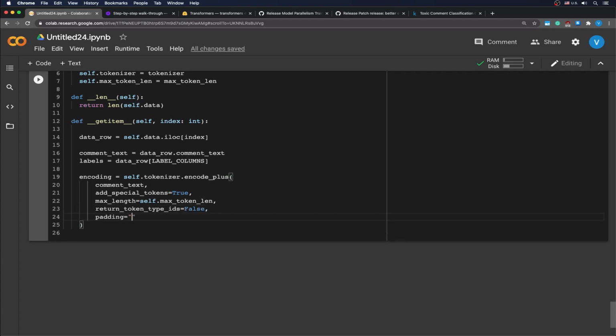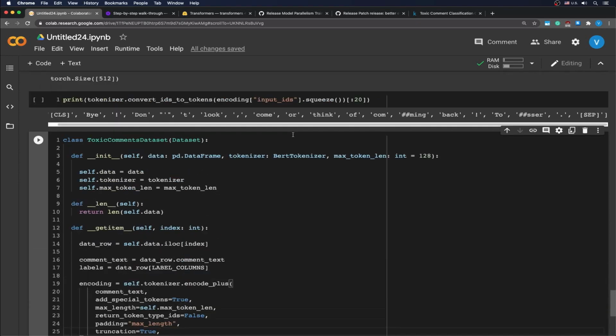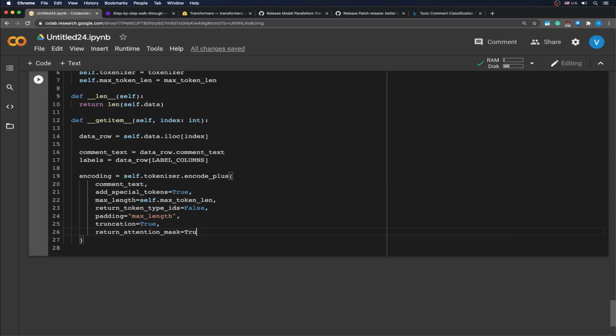I want to apply the max length padding. We want to do a truncation. So this will basically make sure that each sequence is as much as 128 tokens long. I want to return the attention mask. And finally, we want to return the tensors as PyTorch tensors.